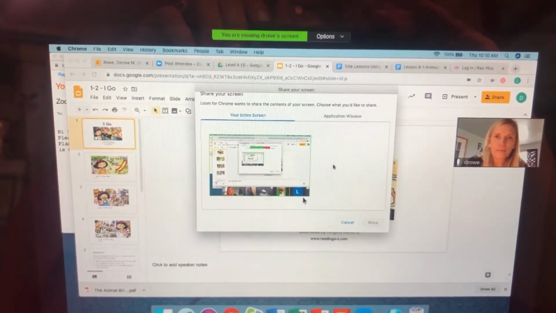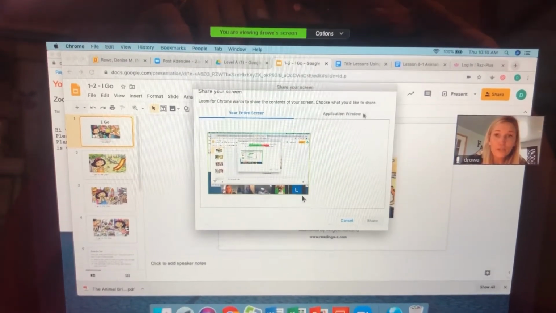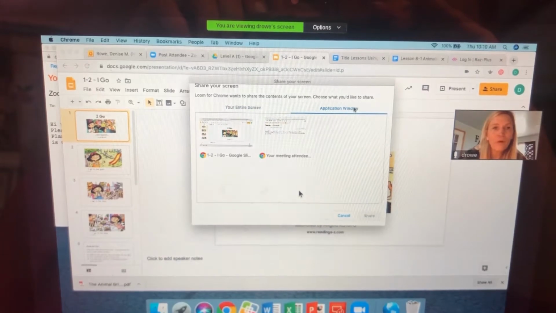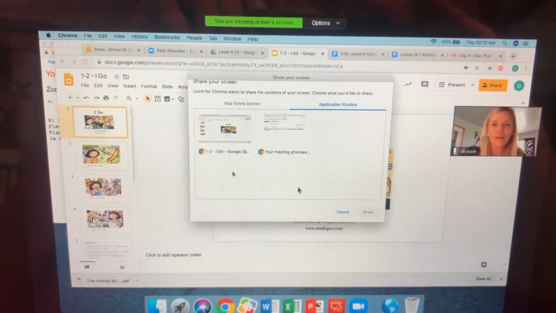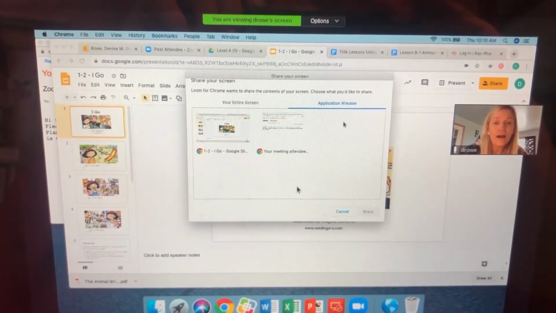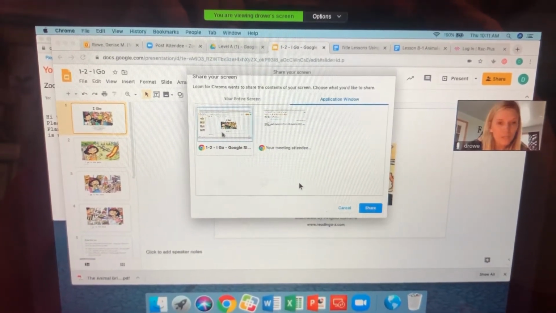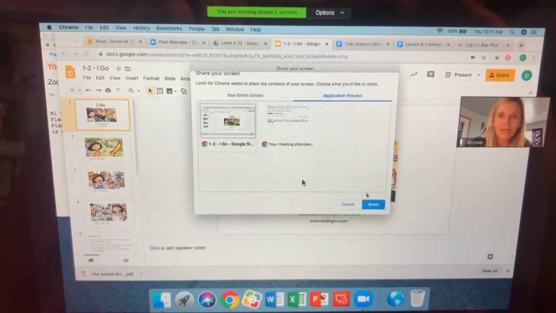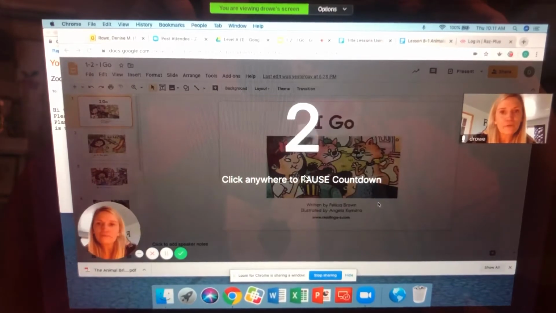And you're going to bring up this screen, and you're going to either have the option to videotape your entire screen or just your application window. I recommend your application window only because otherwise they're going to be able to see everything on your desktop. So like all the tabs you have open on the bottom, the kids would be able to see that. So I just clicked application window, and then the actual window that I need to open to show the kids, the one with my PowerPoint in it. And then you click share. And it's going to count you down for your video.